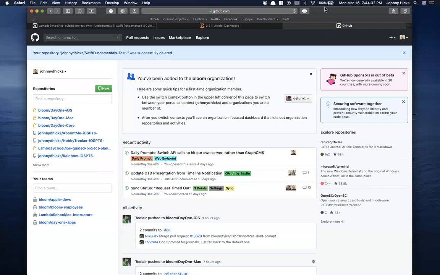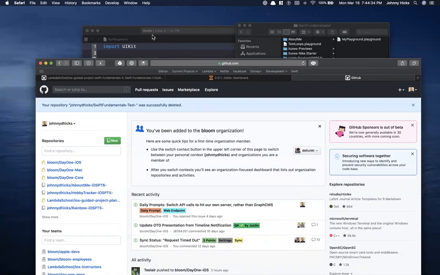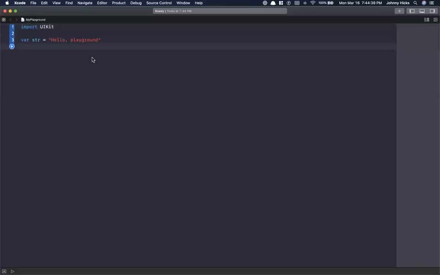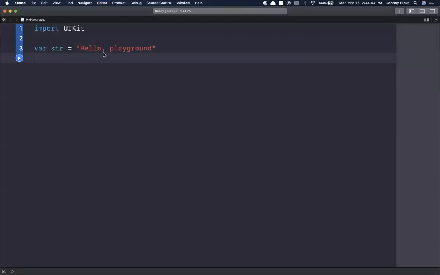Great. Okay, perfect. So let's go back to our playground here. Let me make the text a little bit bigger so it's easier to read. Okay, so tonight we are going to talk about structs, classes, enums, and optionals, I believe, are the main things that we're going to focus on today.